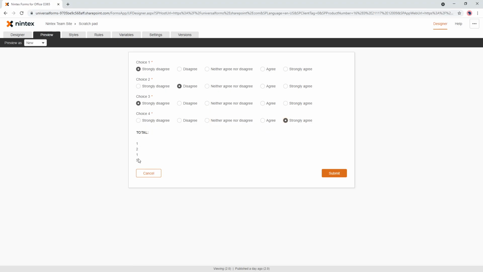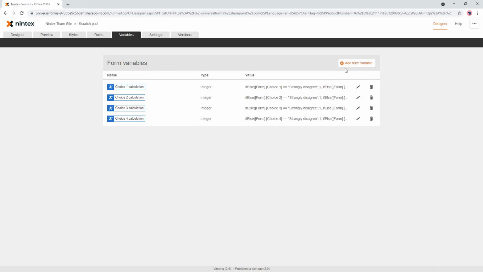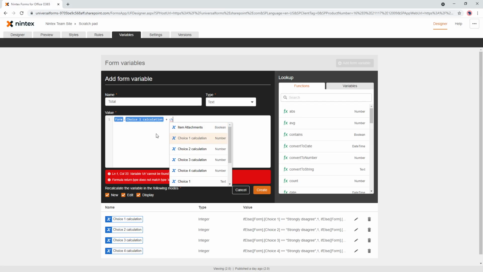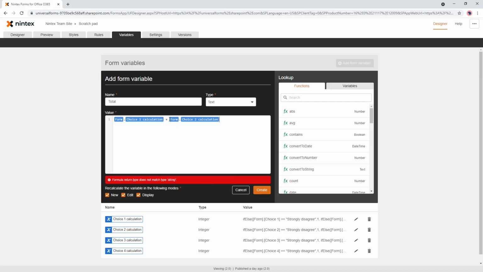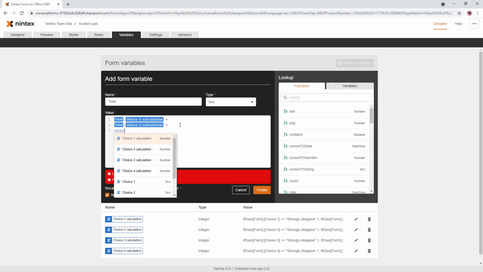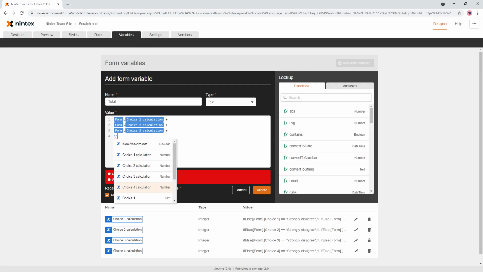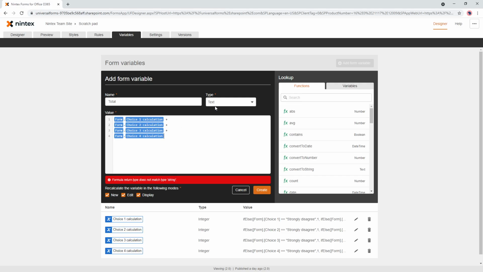Now, seeing 1, 2, 1, and 5 isn't particularly useful. So what we actually want to do is create a final variable. So you'd say total, and you want to say choice 1 calculation plus choice 2 calculation. And what we might do is format this a bit easier. So we'll go plus choice 3 calculation plus choice 4 calculation. So now we've got all those there, and it needs to be an integer, so it's actually going to calculate correctly. So now we've got all our radio buttons calculated together.